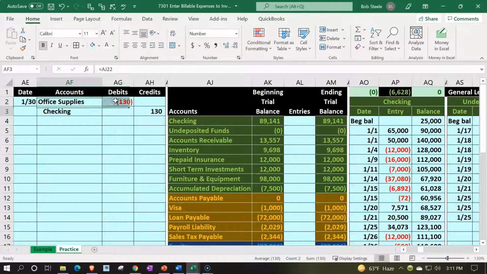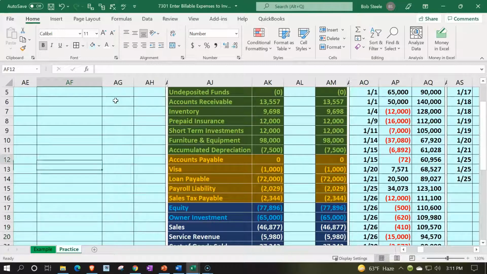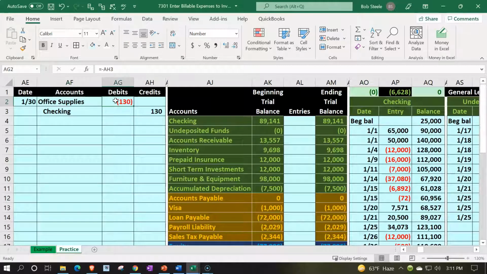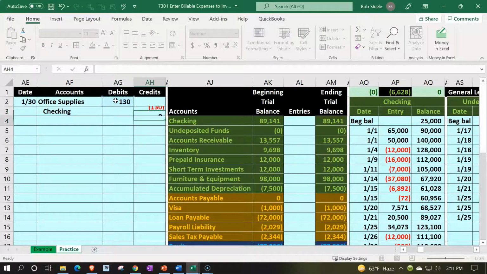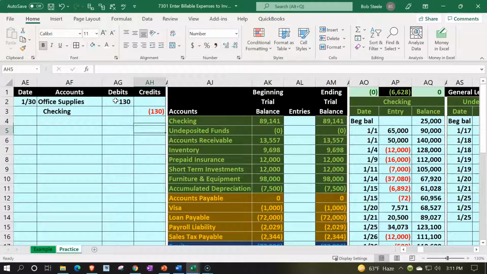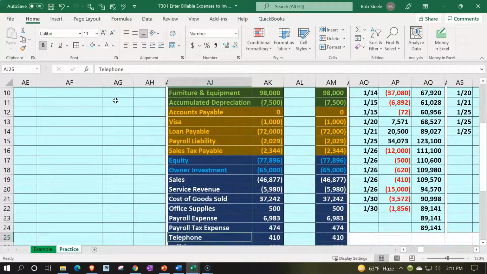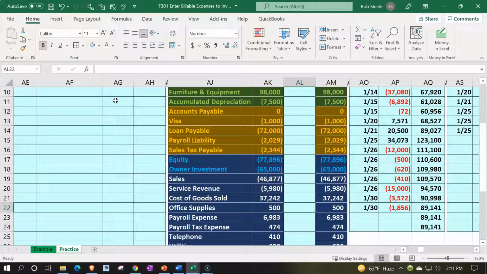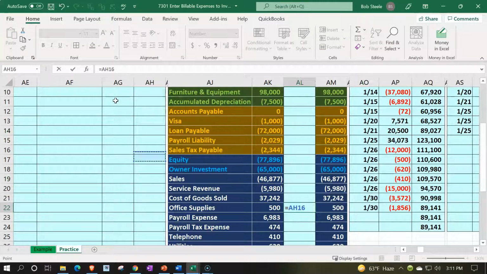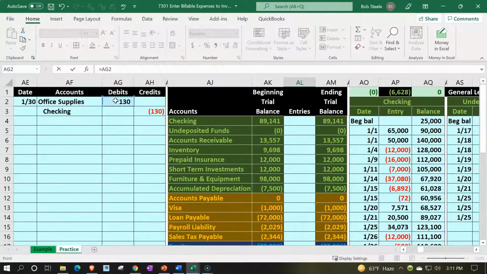To the office supplies. So we're going to go down to the office supplies, and I've got this backwards, don't I? This should be 130 and negative 130. So now let's do it. So we're going to go down to the office supplies down here. We're going to be in AL22 equals, scrolling back up, picking up that 130.